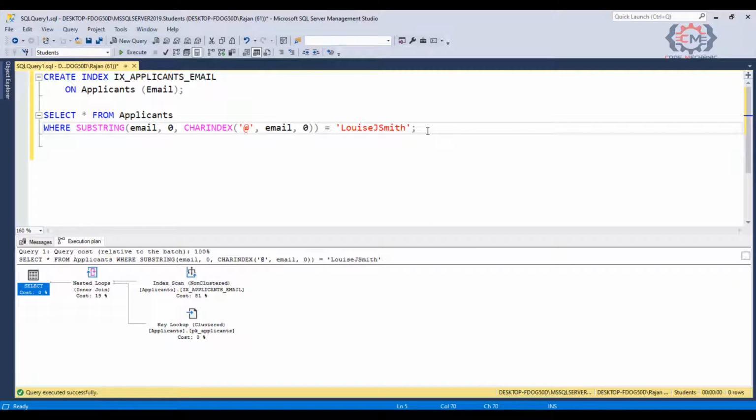If this is something that you really need to do in your application, though, there is a technique we can use to address this situation. What we are going to do is add a computed column to the table, and then create an index over that computed column. And in doing so, SQL Server will be able to use that index over the computed column.